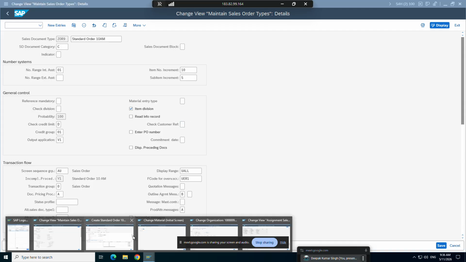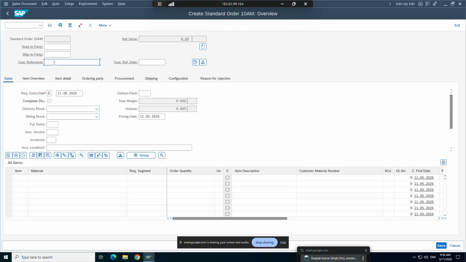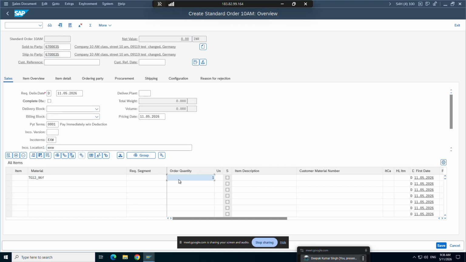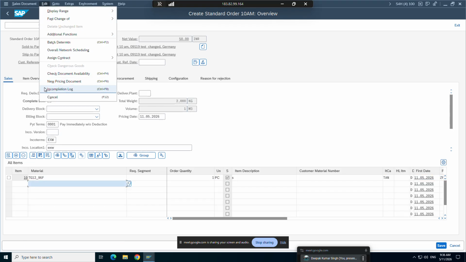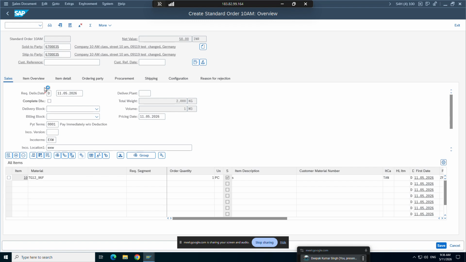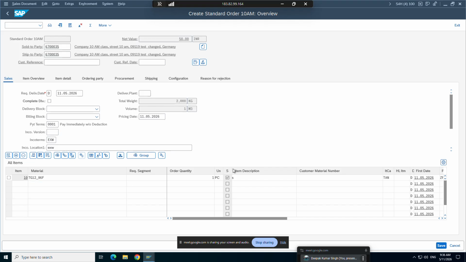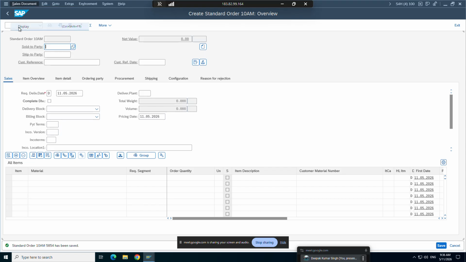Okay, what I will do, I will not enter the customer reference here. Let me create a sales order. Intentionally, I'm keeping it blank. Okay, notice this. I'm giving my material. I will check the incompletion. It says customer reference, fine. I'll save it. So I've saved my order.